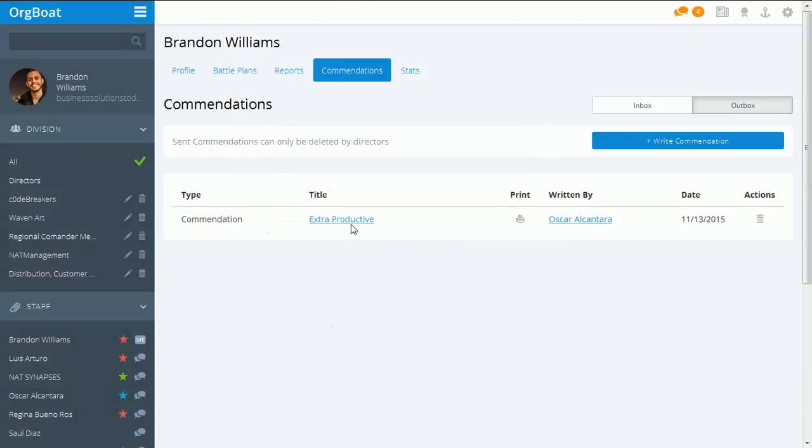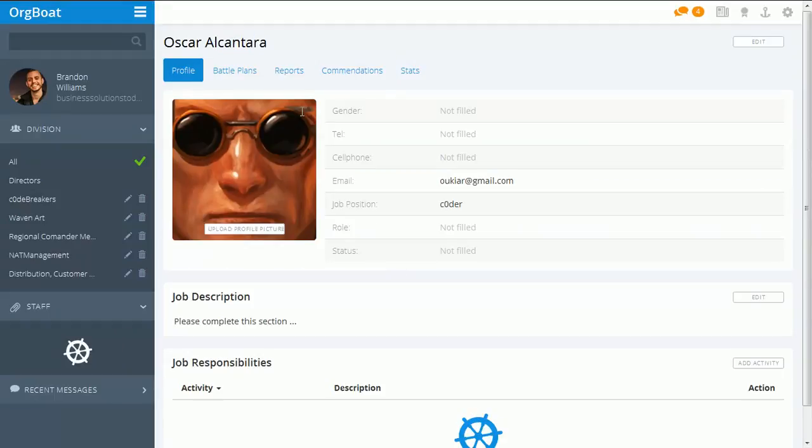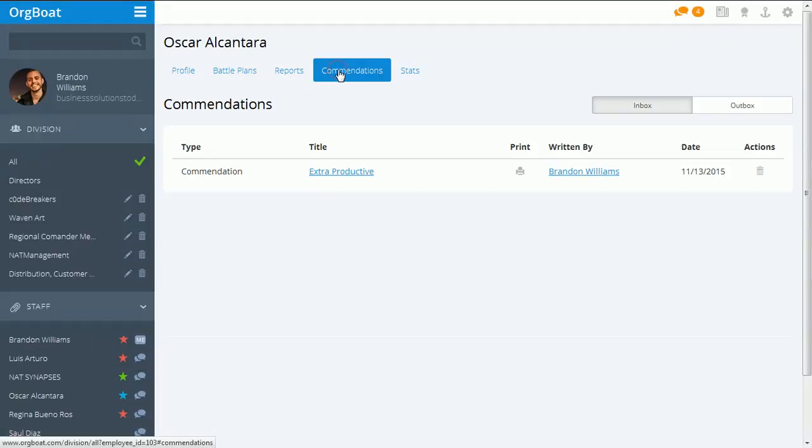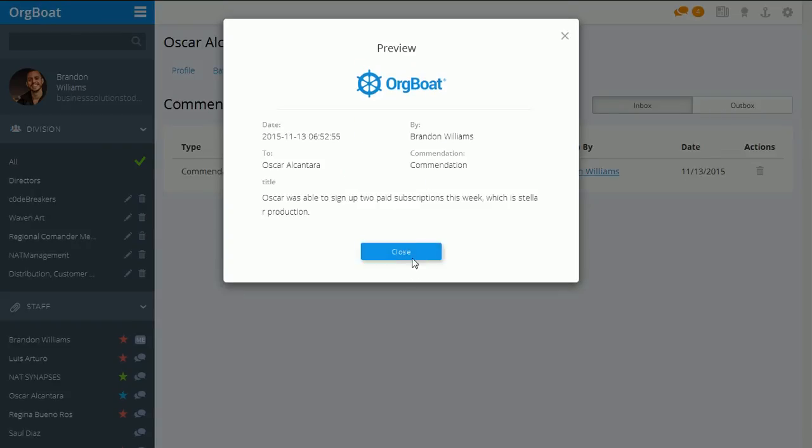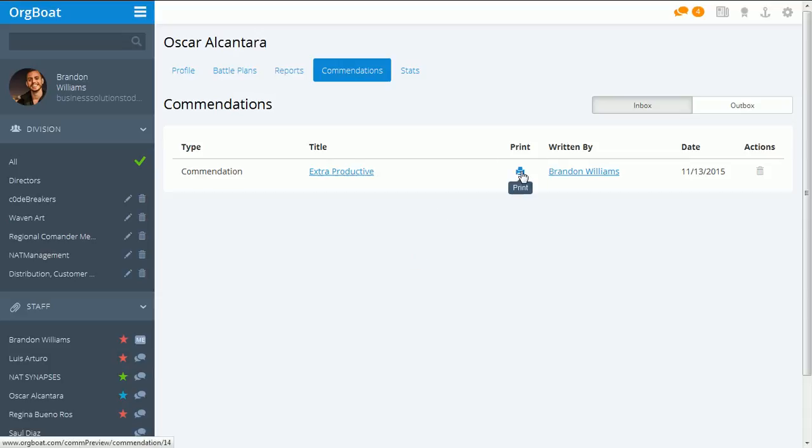And then when you write it, you can see it in your profile in the outbox, and you can also see it in the inbox of the other person. So if you go to the other person's inbox, you can see exactly, and you can even open it up in a little window here, and you can print it for any files that you want to keep on people.